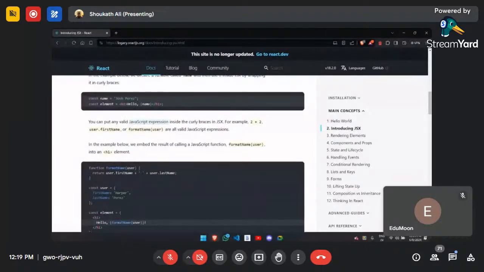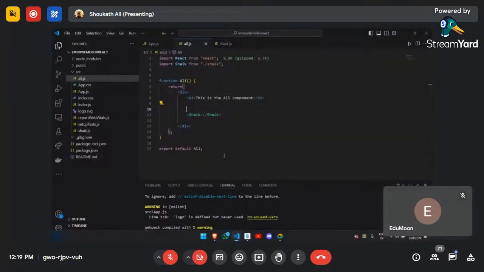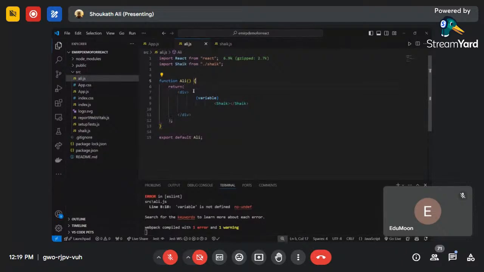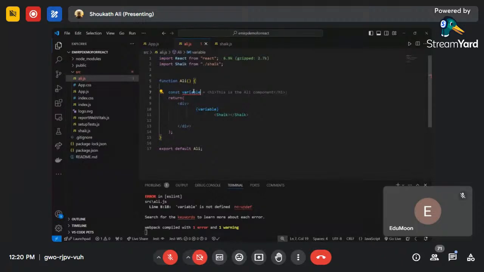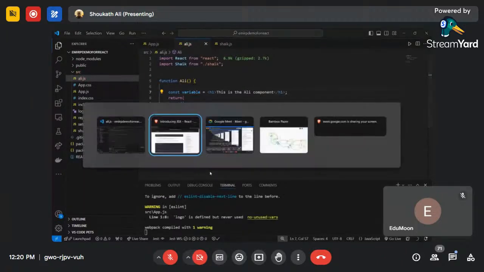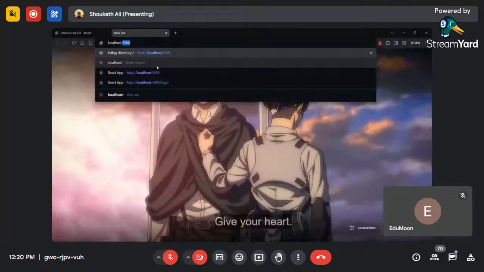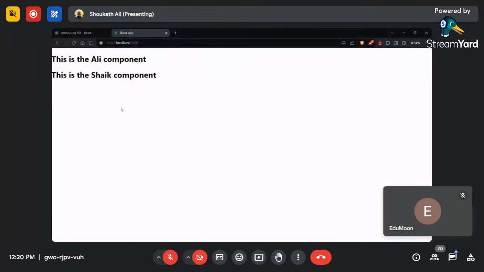For example, I'll just show you one thing. Instead of rendering it like this, we'll cut this whole thing and I'll delete this. Let's write a variable. In this function, I'll declare a constant variable equal to this. Now let's see what will happen when we open our localhost 3000. Your React app will by default run on localhost 3000. You can change that, but for now it is not necessary.